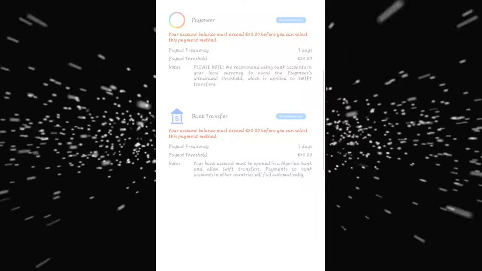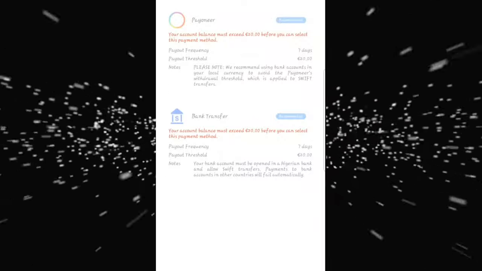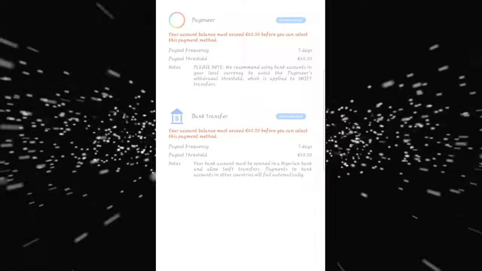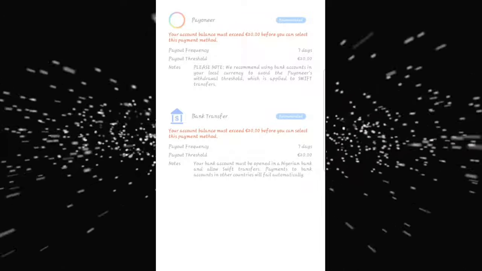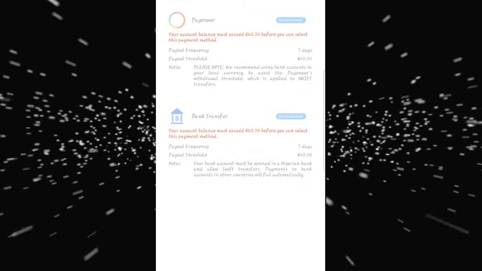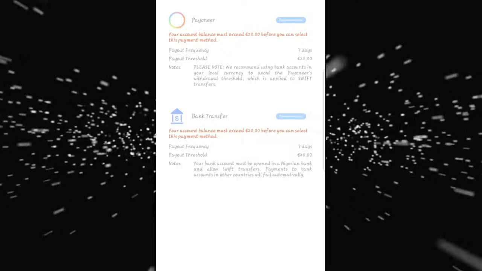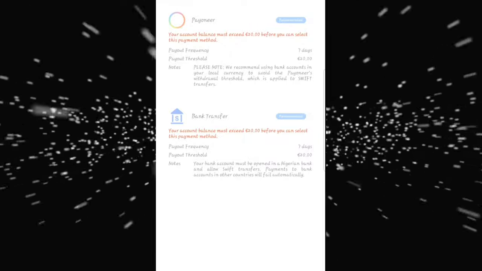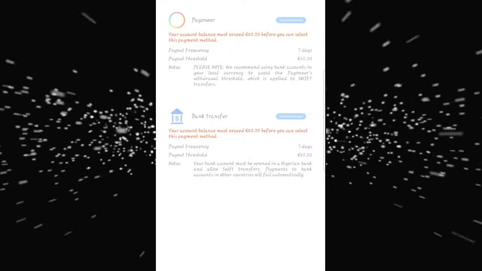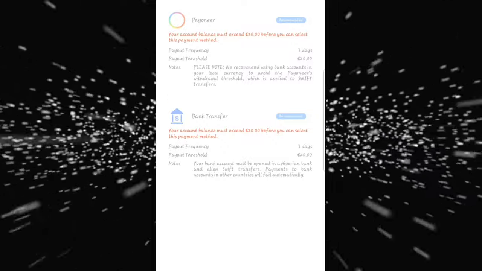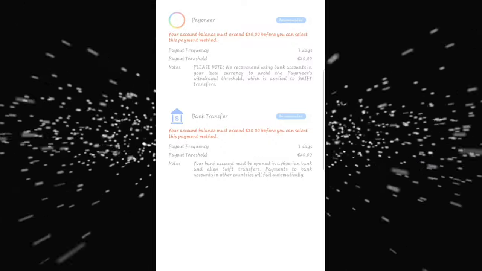All right, and then they're asking for payment information. You can see the options here. There's Payoneer and then there is bank transfer. I don't have an option for PayPal. Maybe that's because I'm a Nigerian. You might have it if you're watching this from the US, the UK, and every other country that I have subscribers from.